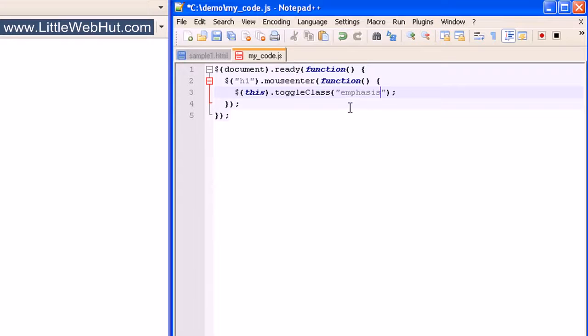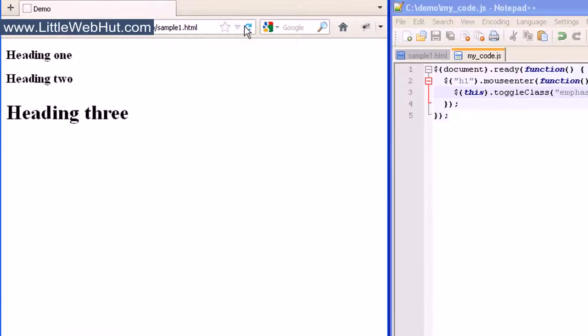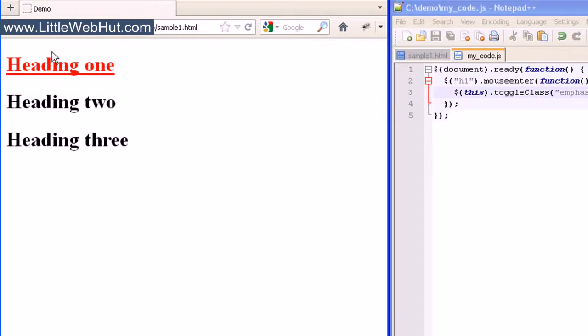So let's look at this. So I move my mouse over it, and it removed the class. And then I move my mouse away from it, and then on it again, and then it added the class back again. And you may recall in the HTML code, we only added the emphasis class to the first heading element. The second and third heading elements did not have it. So if I were to move my mouse over the second heading element, it would then add this class to it. And the same for the third heading element. And then again, when I move my mouse back over these, it'll remove them.